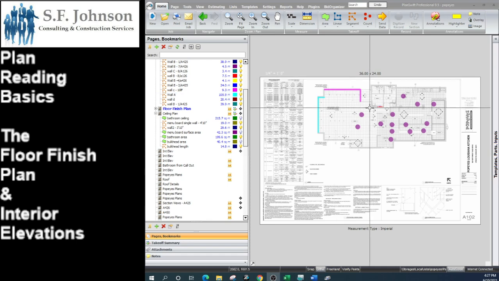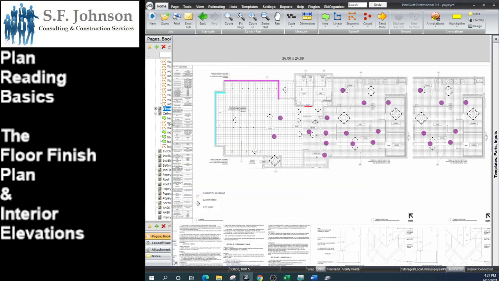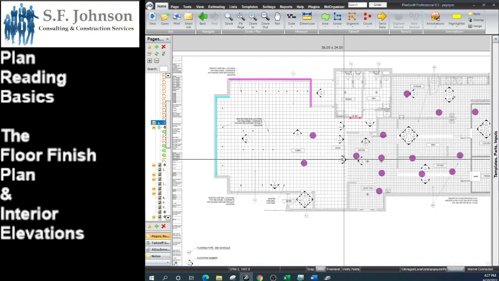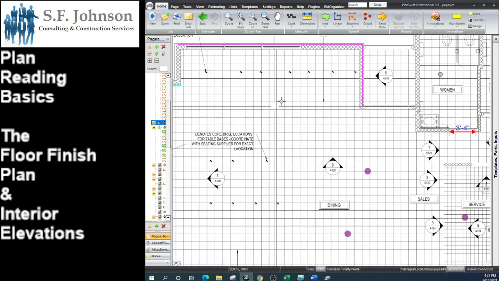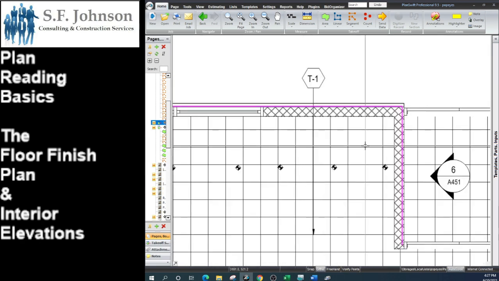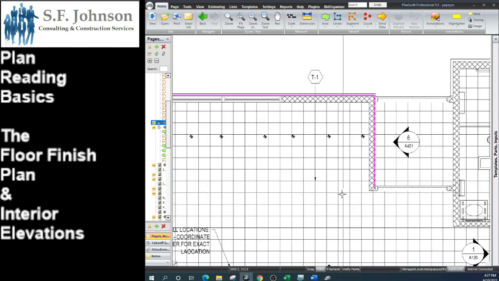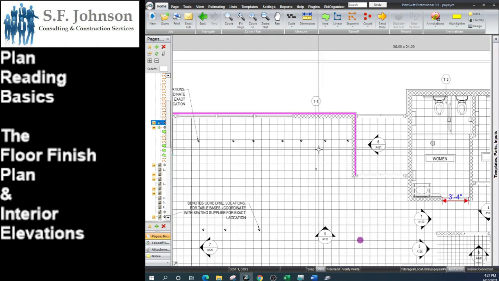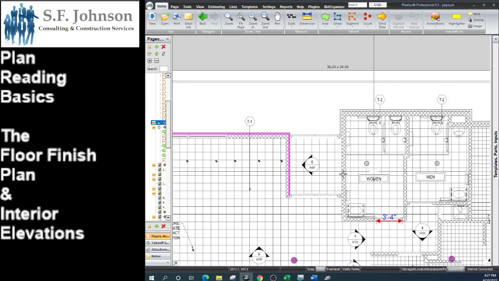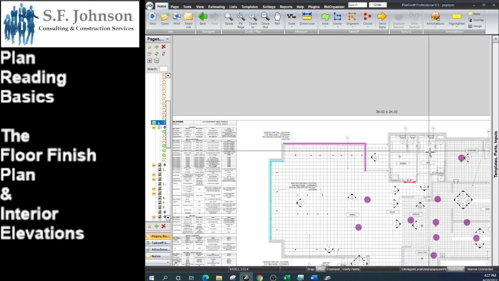So now what we are looking at is the floor finish plan. It basically tells us all of the finishes on the floor. Of course, we're going to have finish tags everywhere that show us T-1 pointed here, tells us that's the type of tile that we have on the floor there. T2, even though it's the same design, is a different type of tile.